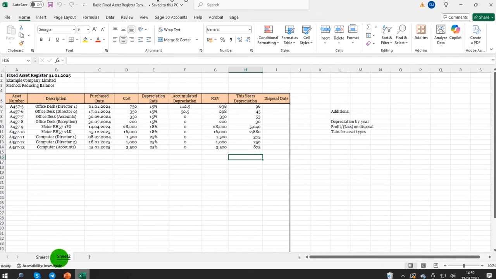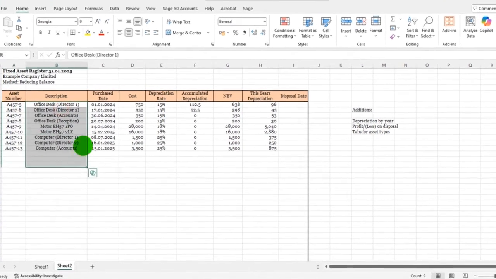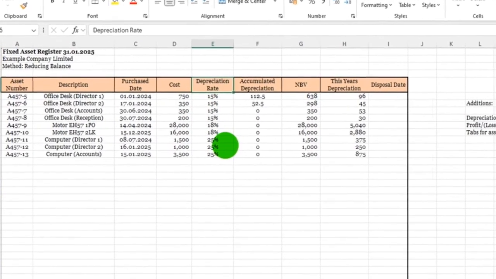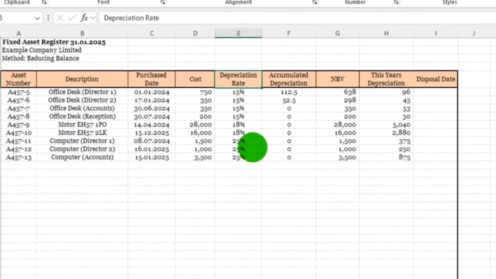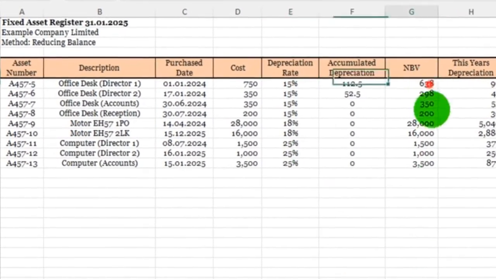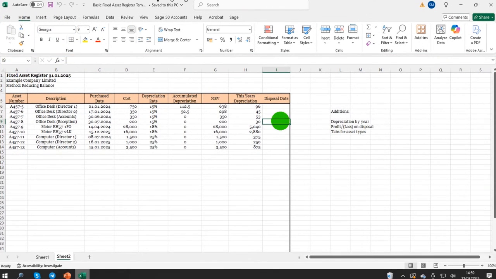Now on this template, on this second tab, I also have a reducing balance fixed asset register. So a fixed asset register that uses reducing balance. Very similar columns show, but this time we do have a depreciation rate because that's needed to calculate depreciation using the reducing balance method. Once again, we have net book value, disposal date, etc.